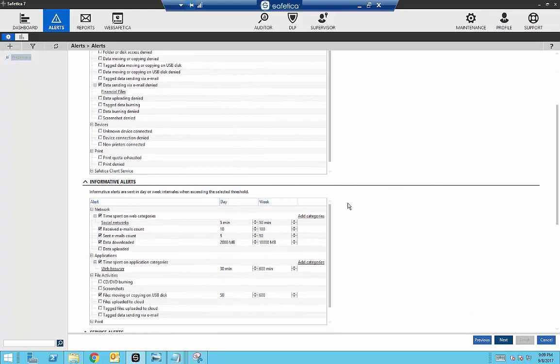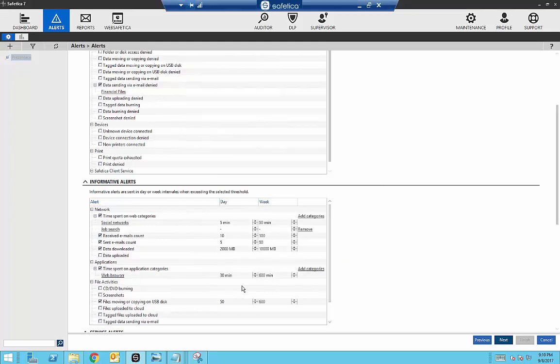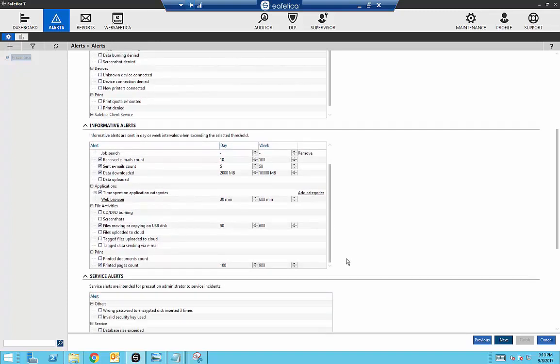Informative alerts are not tied into your Safetica policies, but are still items you may need to know about. Red flags that could indicate that a data leak incident could occur in the future. For example, time spent on web categories. I want to know if somebody's looking for a new job because that could be an indication of a future data leak incident. Or files moved or copied to a USB disk. These might not be sensitive documents, but still could be a red flag that an employee will try to extract sensitive information in the future. And then we also have service alerts, which are all alerts that are tied in directly to the Safetica product.